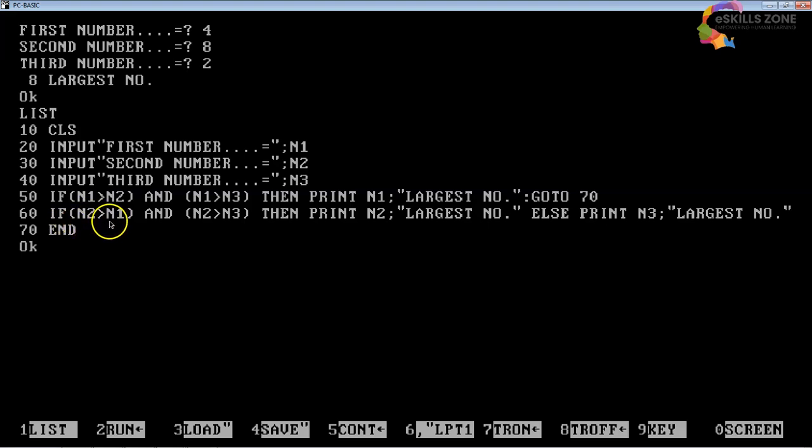Here you can see, if n2 is greater than n1: the value of n2 is 8 and n1 is 4, so n2 is greater than n1, and again n2 is greater than n3, you can see that 8 is greater than n3, so this condition becomes true, and then we can see then print n2, so the value of n2, 8, will be displayed over here. Whatever is mentioned with input and print statements enclosed in the double quotes will be displayed as it is on the screen. So here the value stored in n2, like 8, will be displayed, and "largest number" is displayed like this over here.